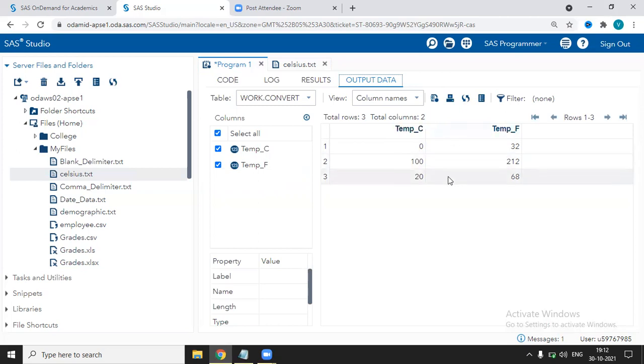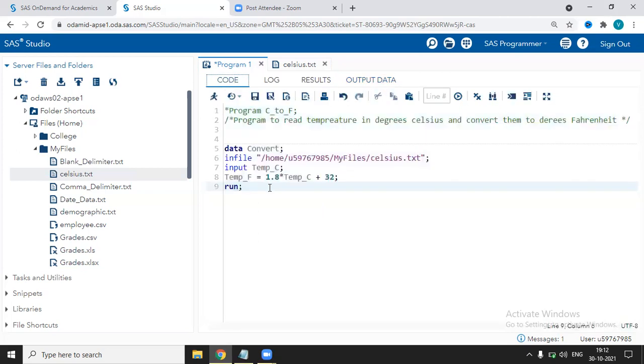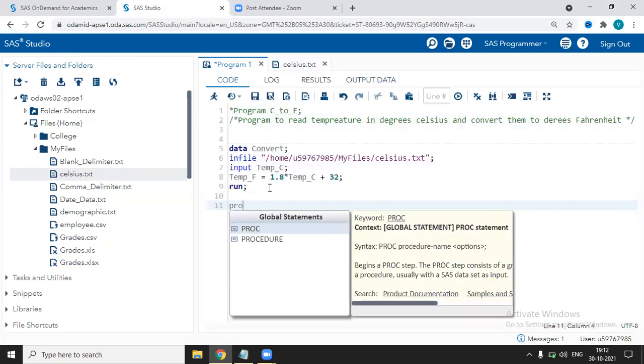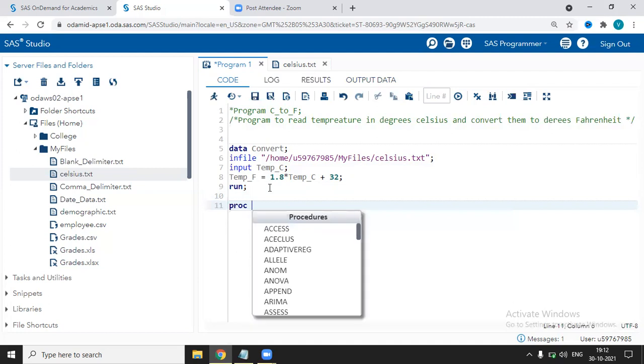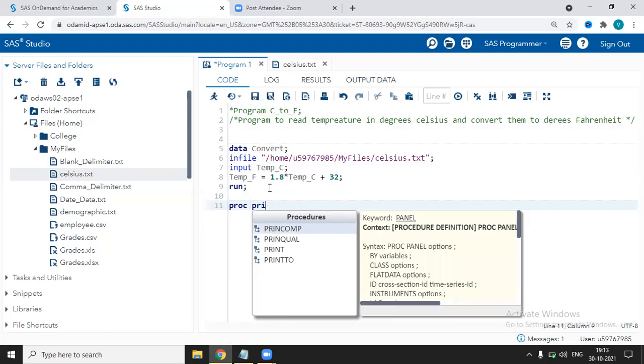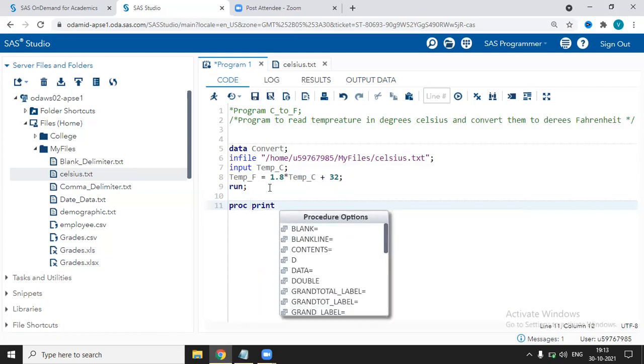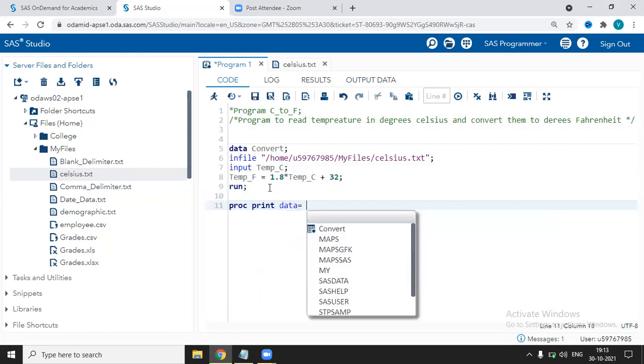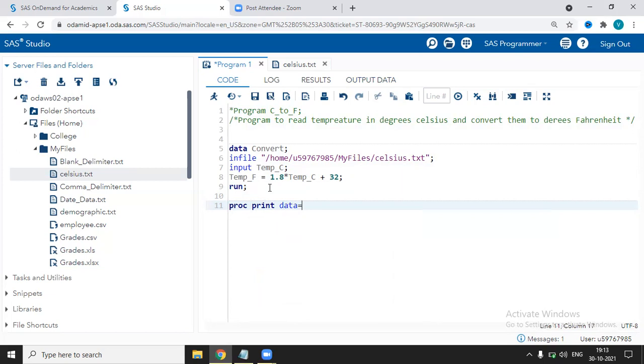Now, if you want to print this data set, for that, we have to use the proc statement. As I have said, for any analysis or printing of the data or printing of the graphics, you have to use the proc statement. So move on to the next line. Proc statement, the keyword is proc. Now what we have to do is print the data. So proc print, and we have to give the data set name. So data equal to, what is the data set name? That is convert.